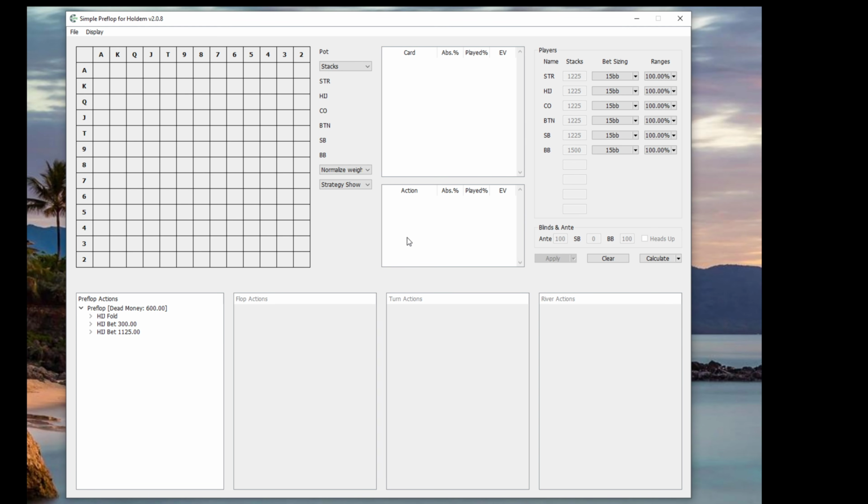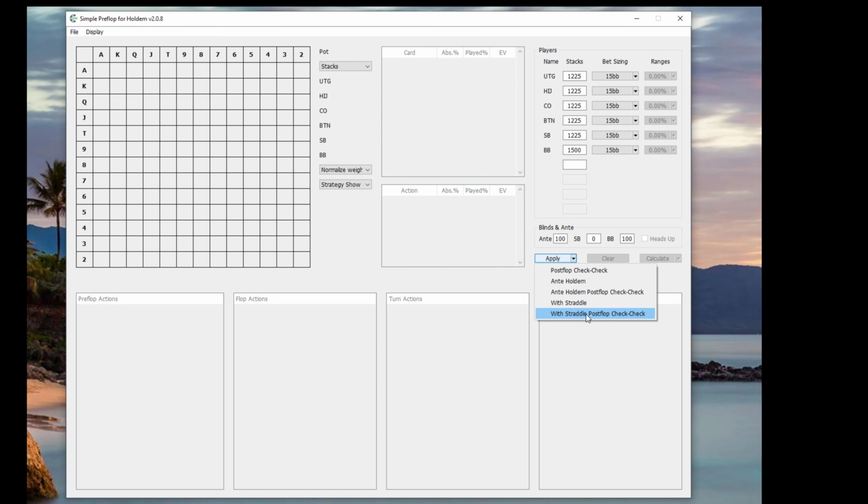And one little thing, the straddle will only be assigned to the very first player after the big blind. But the player who acts after the straddle guy can raise to 300. We see here the hijack in this example. And the very last option is straddle postflop check. Again, the same thing, but with only checks postflop, or just a simplified postflop tree. Okay, let's get back to the basic game tree with no straddle and no simplifications.